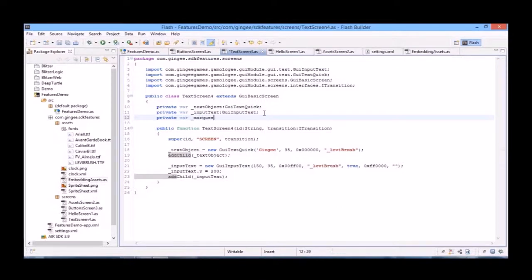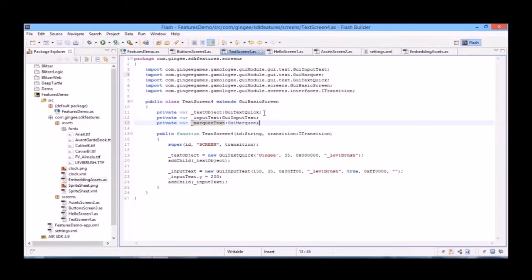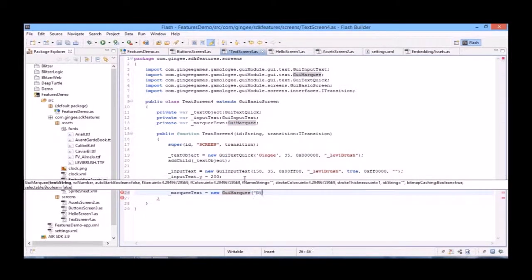Our third object will be a marquee text object. Let's go ahead and create that private variable. And now _marqueeText equals new GuiMarquee, and the text that we'll have scroll by will say Gingy is the coolest cross-platform development tool. We'll set the width of our field to 100. We'll have the auto start boolean set to true.